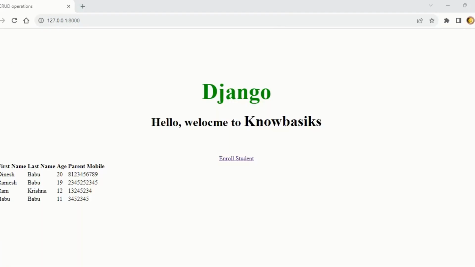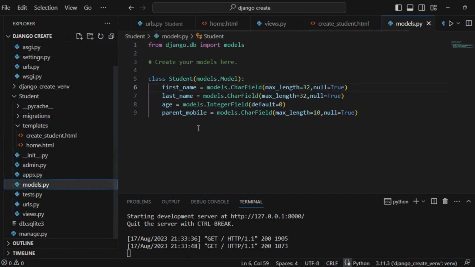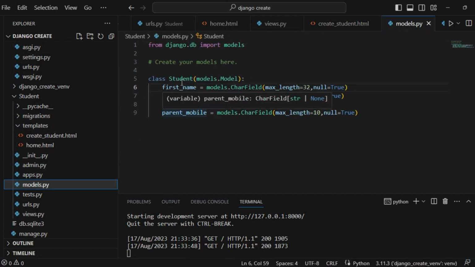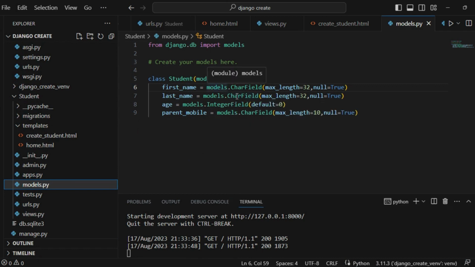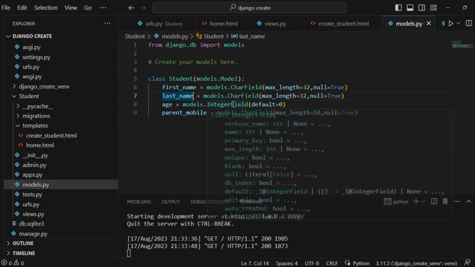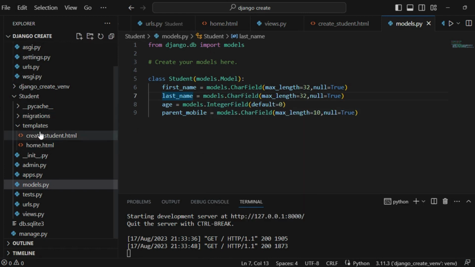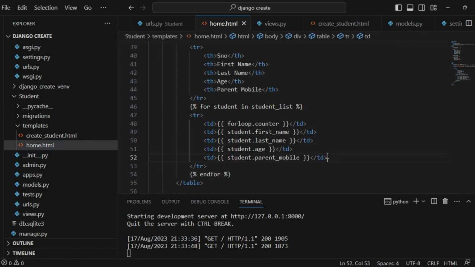Before seeing that, we should also know that whenever a new object is created, the id will be generated by default. In the models we can see that we have not created any id field here, but Django by default assigns one id field whenever we create any model. So that id field we are going to use. For example, I'll display that id also here.